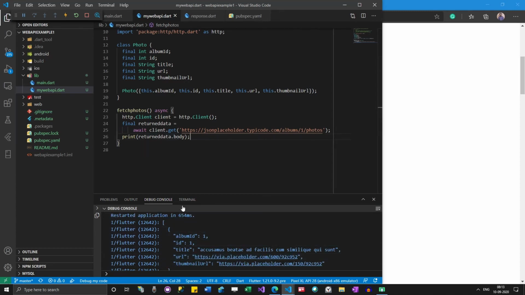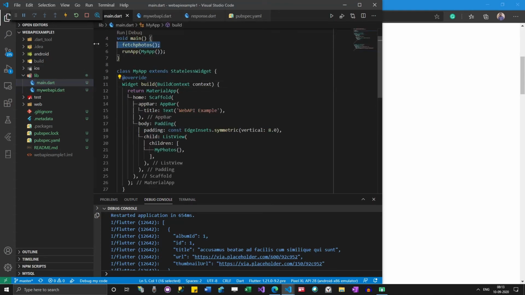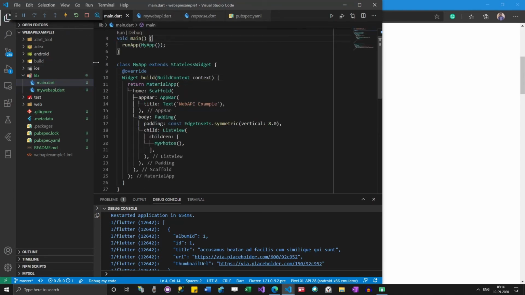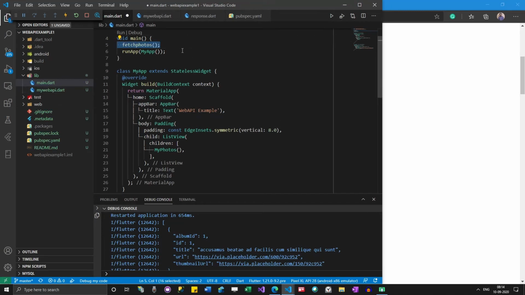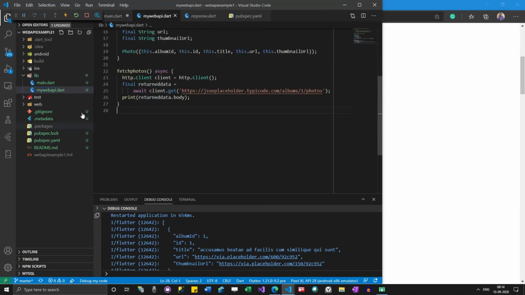So now what we need to do is process this data and make it visible in our app. So let me remove this fetch photos here. Okay, let me not remove it for now. Let me expand this example and see what we can do.